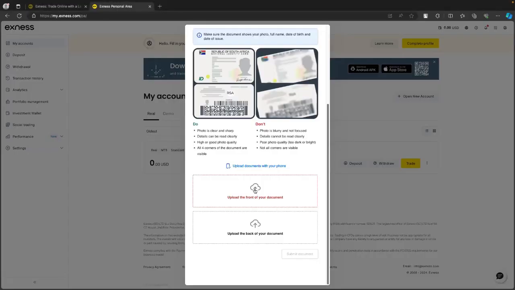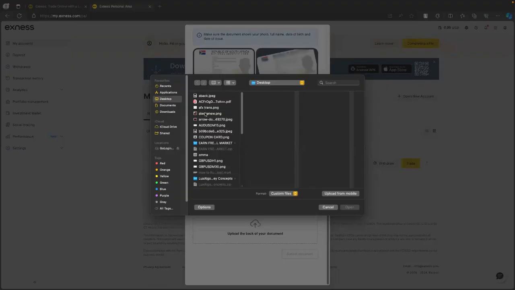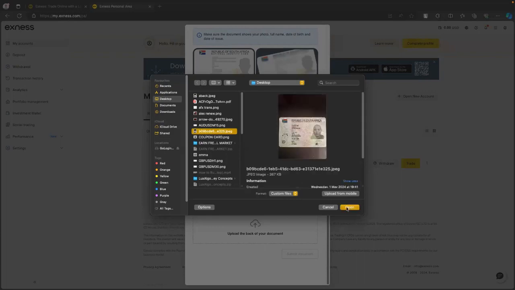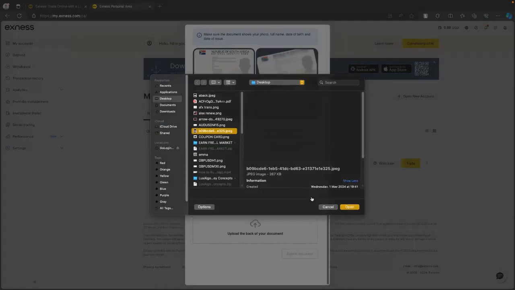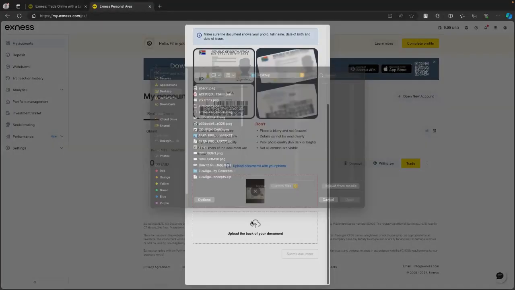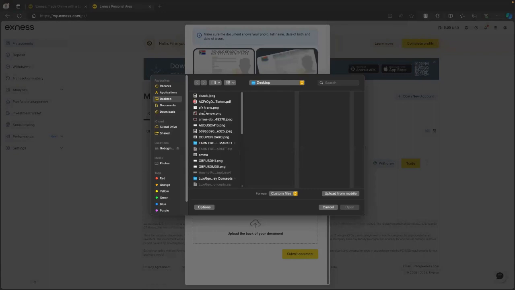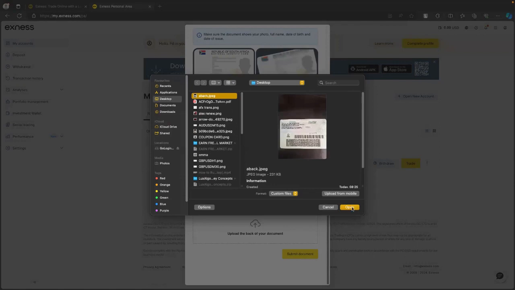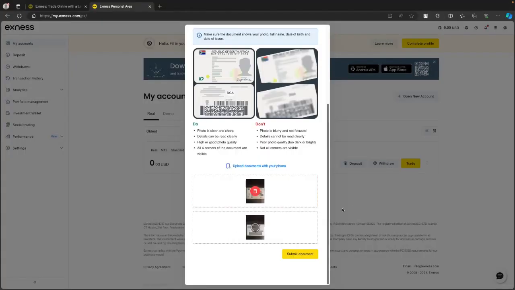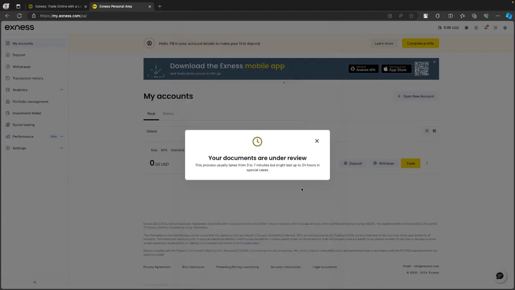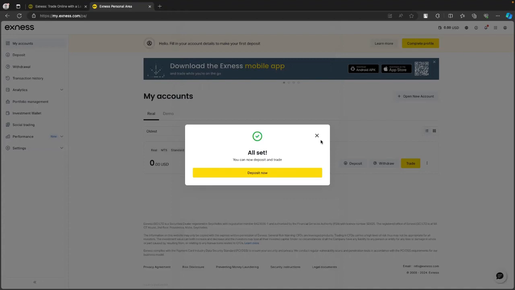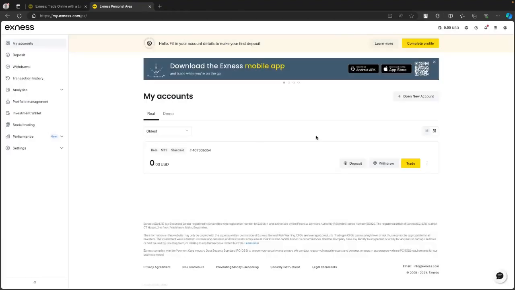I don't want this to take time. So, okay, as the front. Open. And this, and the back. Let's submit the documents. The documents will be reviewed. The process usually takes 3 to 7 minutes, but mine is already done, so all set.